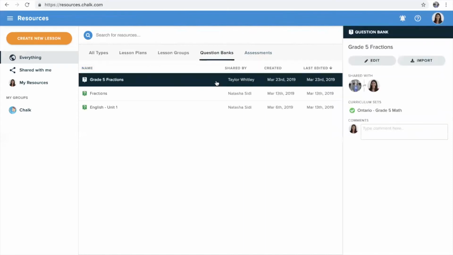Here you'll be able to see anything that's attached to this. So it's going to give you a quick overview of who shared it with you and who else it's been shared with, as well as the curriculum sets that are attached to the question bank. Remember, if you don't have these curriculum sets assigned to your subjects, they aren't going to transfer over when you import your question bank. Now I'm going to select Edit.